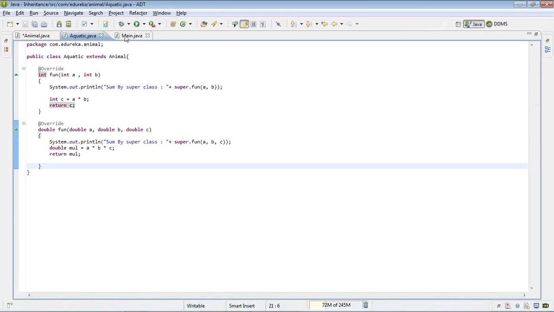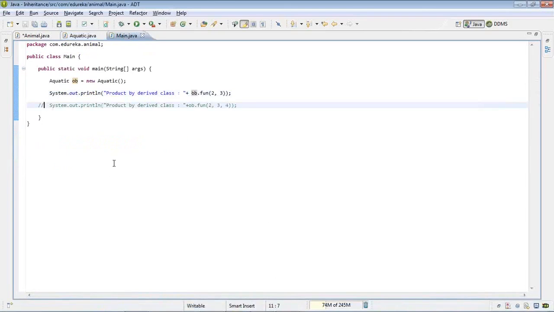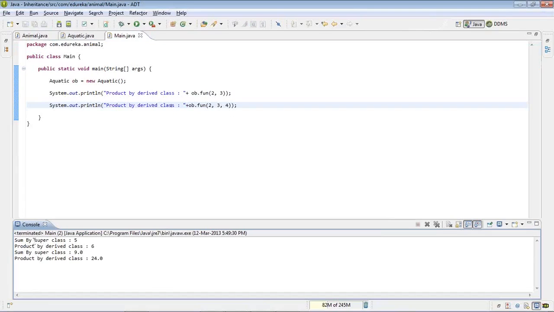So guys, are you clear with this? In the main method, I'll just uncomment this part. I'm calling both the functions. I run this code, Control F11: sum by superclass 5, product by derived class 6, sum by superclass 9.0, product by derived class is 24.0, because the second one is taking the double values, the first one is taking the integer values. So all of you, are you clear with it? I've used the combination of overloading and overriding at the same place.